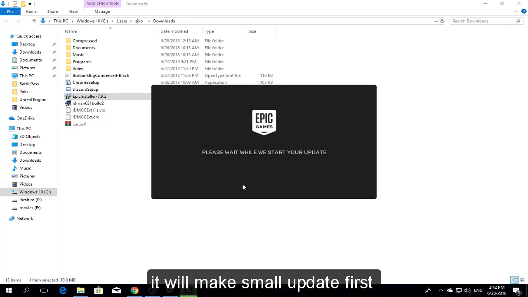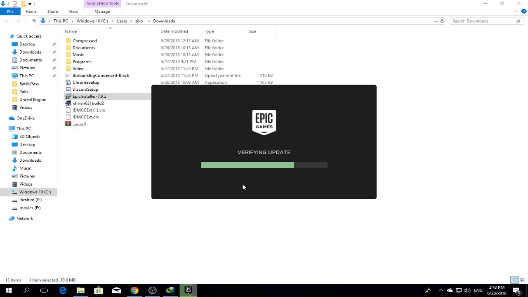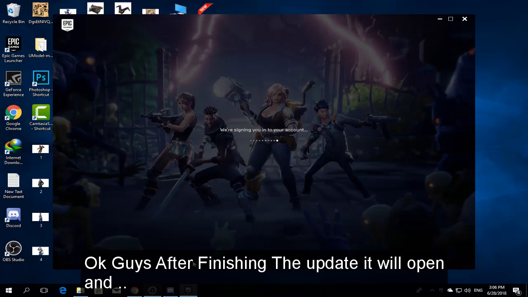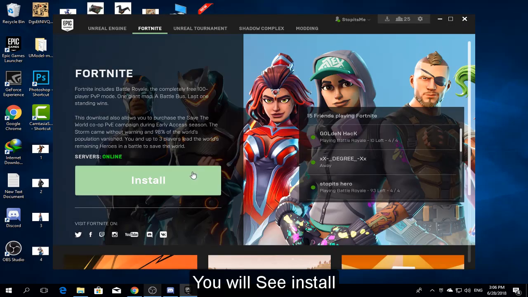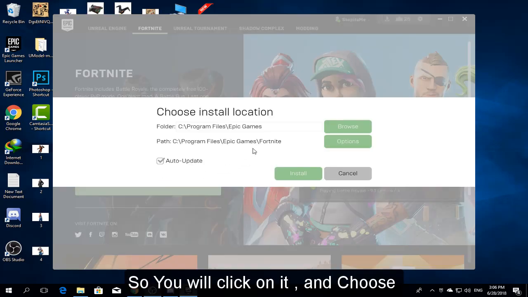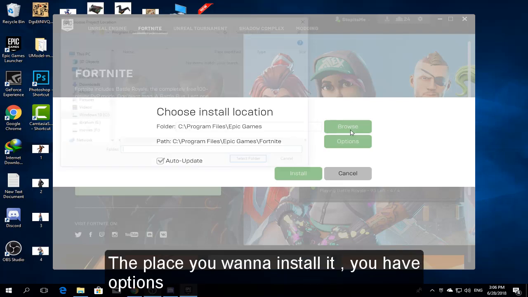Okay, it will make a small update first. That was fast. Oh, 130 megabytes. Okay, I will make this quick update and then get back to you guys. Okay guys, after finishing the update, it will open and you will see Install. So you will click on it and you choose the place you want to install it.